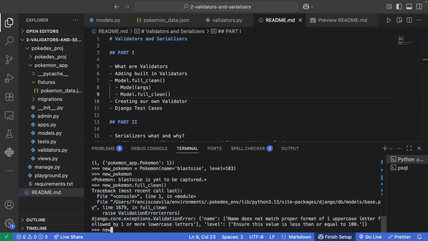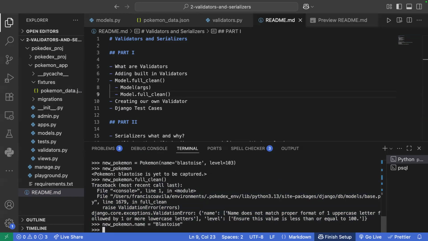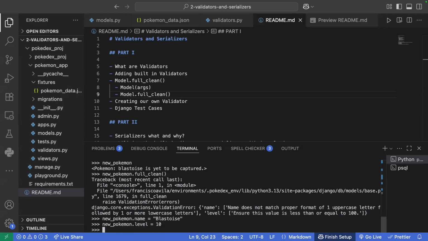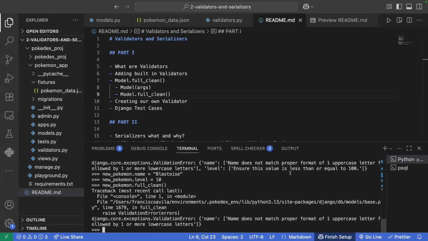All right, let's change it. Let's say new Pokemon.name is equal to Blastoise. We'll go ahead and change new Pokemon.level to be equal to 10. And now we'll run the full clean method. It looks like the full clean method is still giving me an error for my name here, but no longer for my min value validator. So let me go ahead and run that one more time.